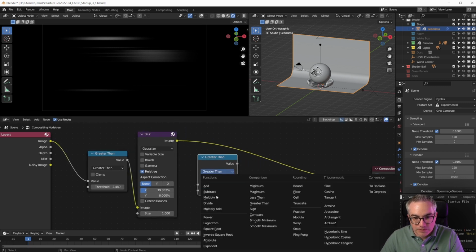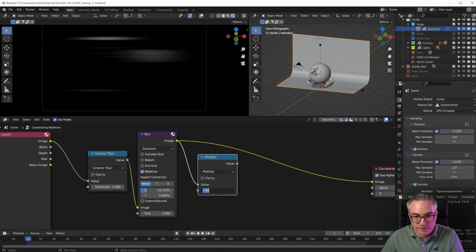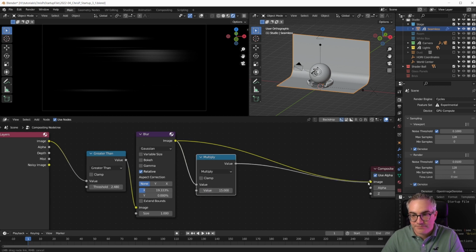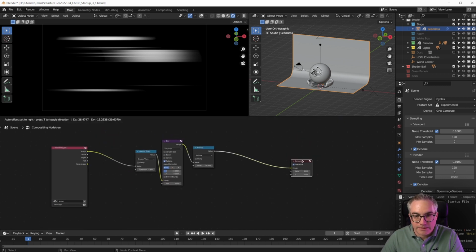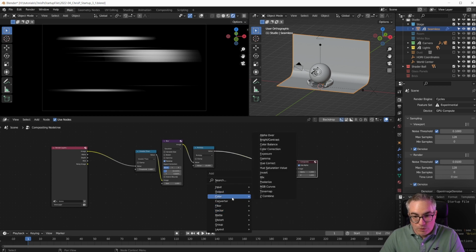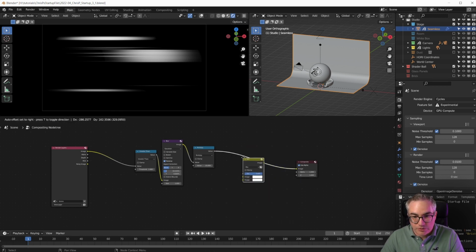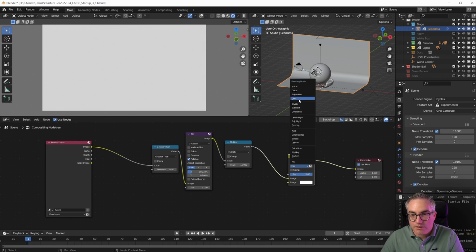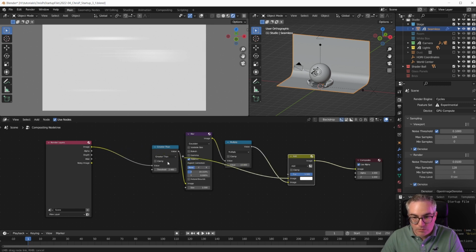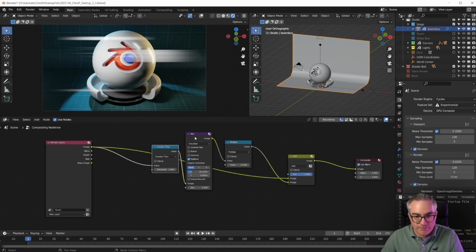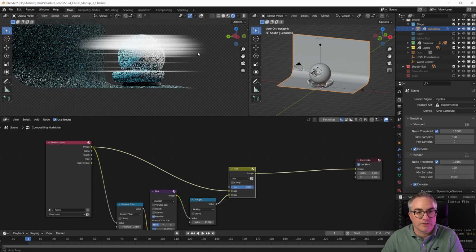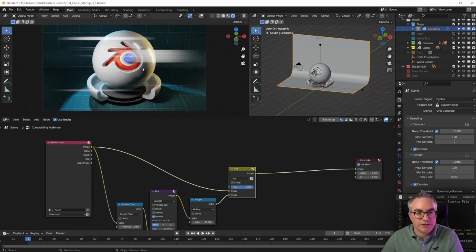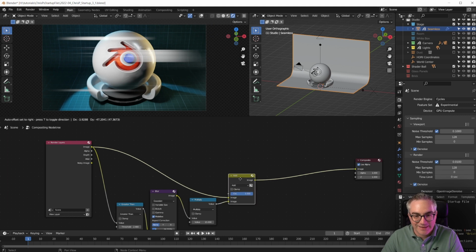Then let's take another math node, set it to multiply this by some value, I don't know, 15, to make it really bright. And then all we need to do is add this back onto our original image. So we take a color mix node, set it to, where is it, Add, and we take our original image. This would be the lens flare, and we add that to our image. Now look at this, anamorphic lens flares in real time in the viewport.